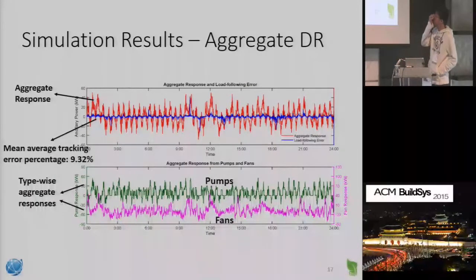Okay, let's look at the aggregate response. The red trace is the aggregate response produced by all 7 components. And the blue line is the tracking error. In this simulation, we achieved a mean average tracking error of 9.32%. And the type-wise aggregate responses are also shown here.